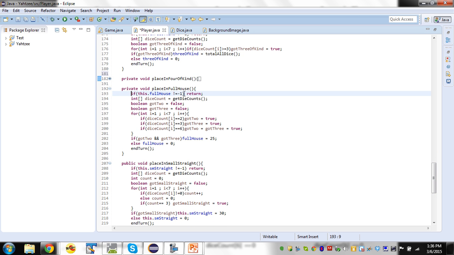Full house, similar. If full house is not -1, quit. Go ahead and get the die counts, but for a full house you need to have a pair, so we've got a got 2, and you need to also have a 3 of a kind, so you've got 3. You go through all of the counts, 1 through 6, and if the count is equal to 2, you've got 2. If the count is equal to 3, you've got 3.